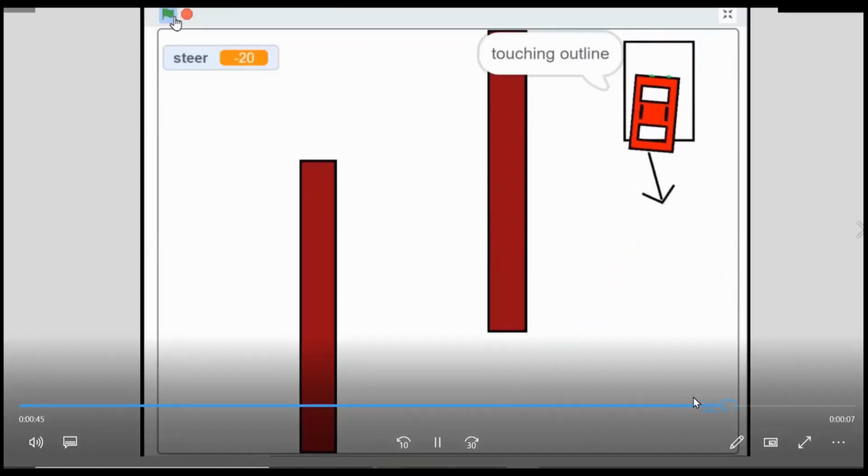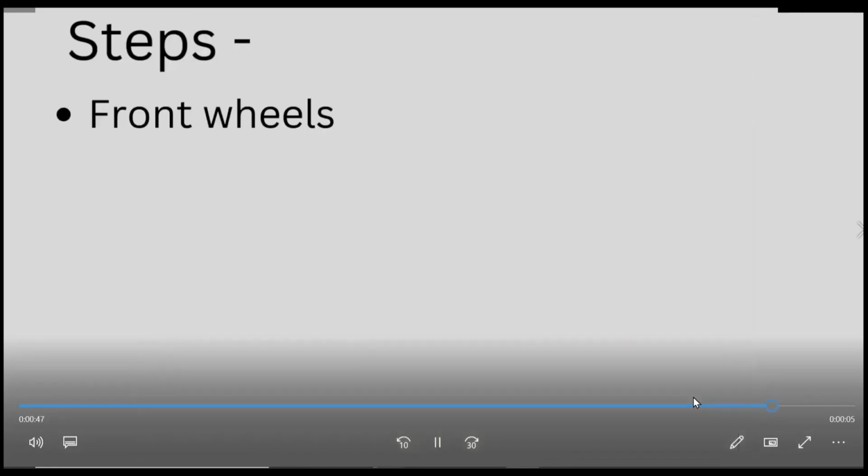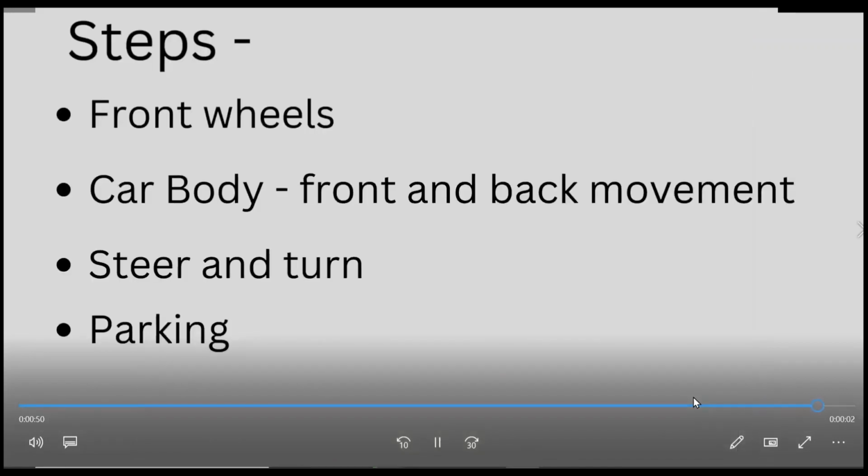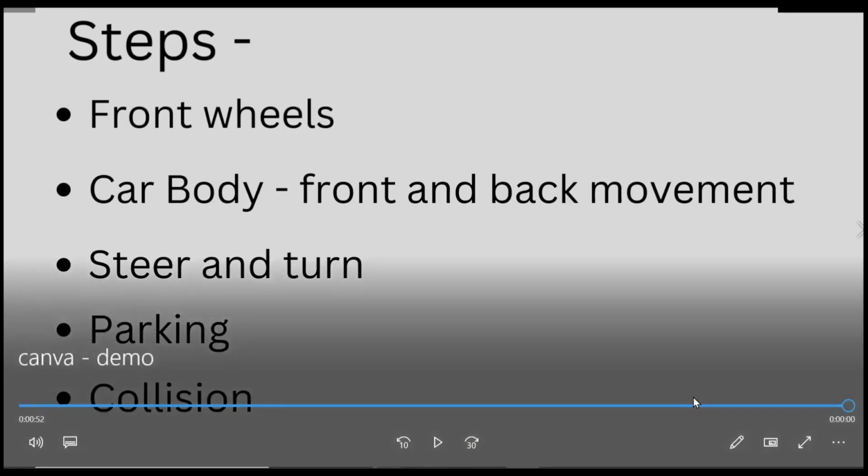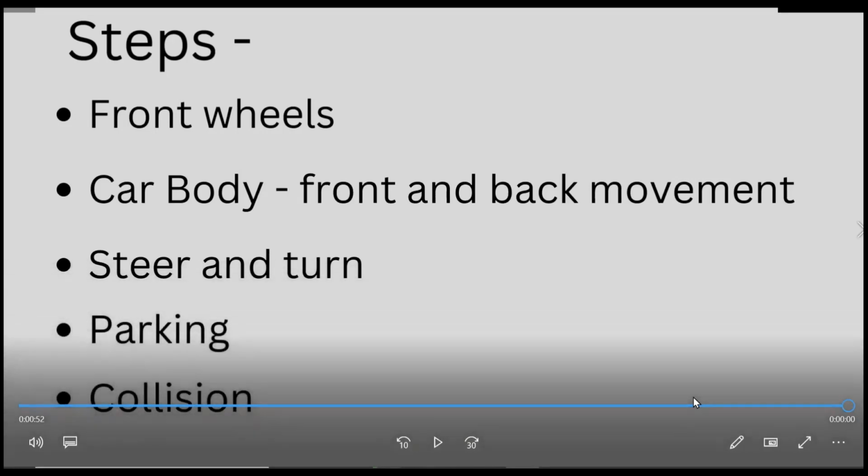We will implement this simulation in the easiest 5 steps. As you can see on the screen, first we are going to code the front wheels. We will give our car front wheels that will be able to point towards the mouse pointer and move backward and forward. A car body that will also be able to move front and back with realistic movement. If we are talking about car movement, we will have to implement a steering that actually takes the turn. And finally, we will work on the parking. There is a parking slot and we will see how exactly to park a car inside the parking area. And finally, you can also implement the collisions.